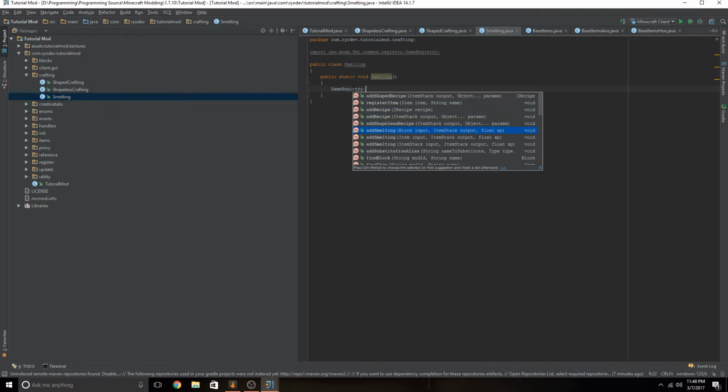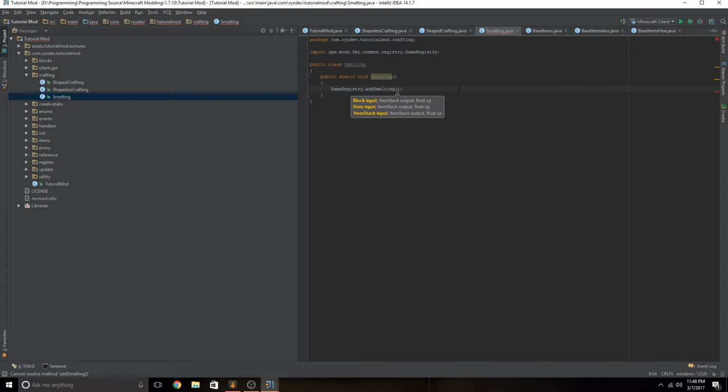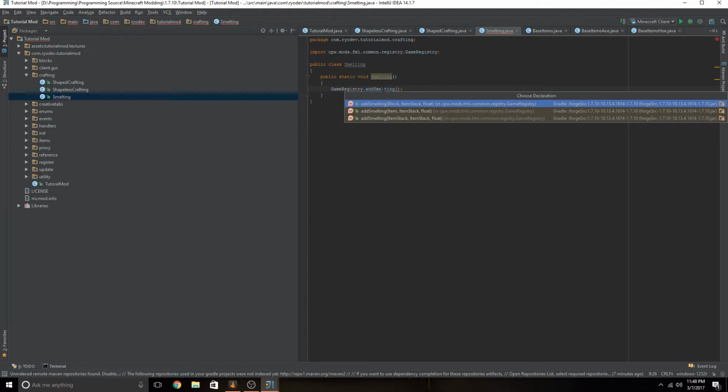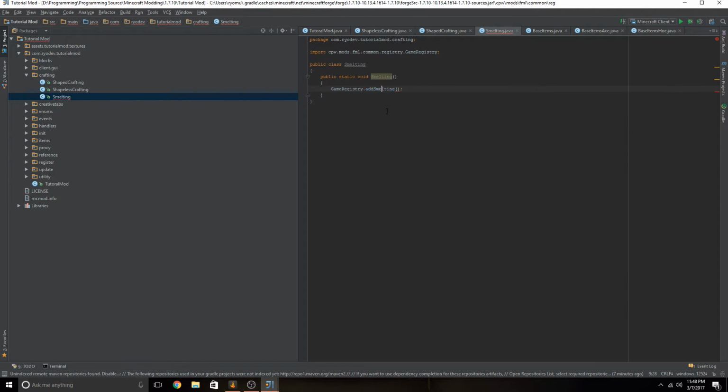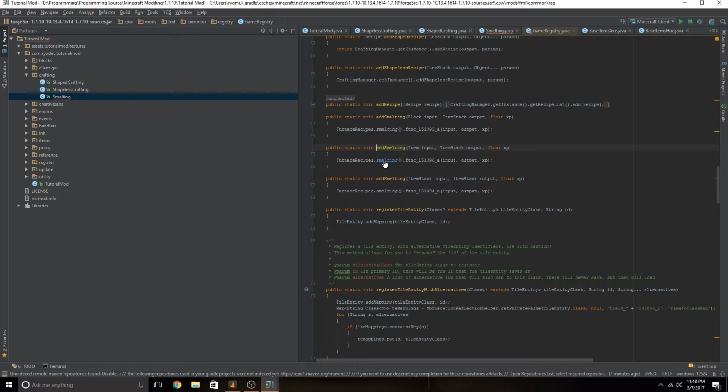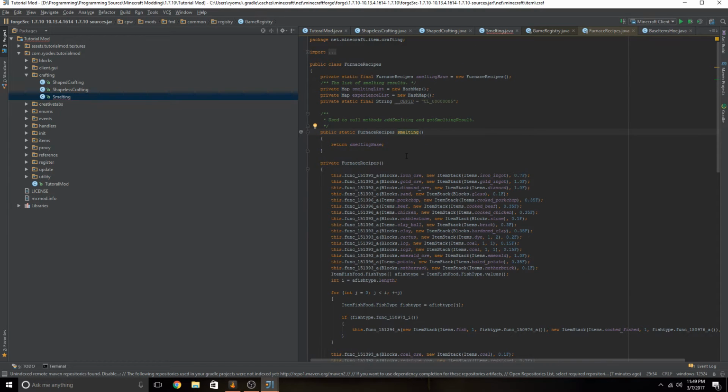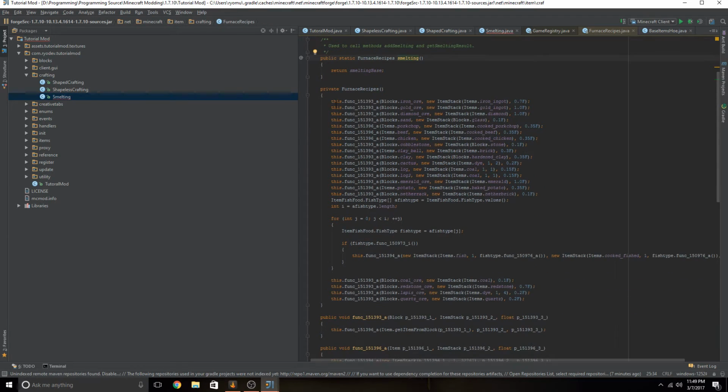We're going to add a smelting. This calls for a block input, an item stack for the output, and a float for how much experience you get from that. We can actually check to see what the vanilla ones are if you control click on the add smelting. Well, we'll just look at this one. And then we're going to come down here to where it says furnace recipes and control click on smelting here. This is going to take us to our furnace recipes for smelting.